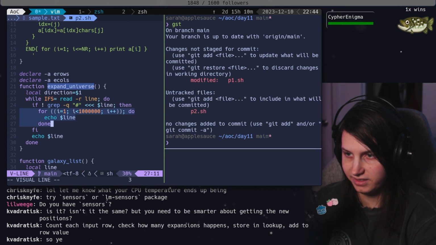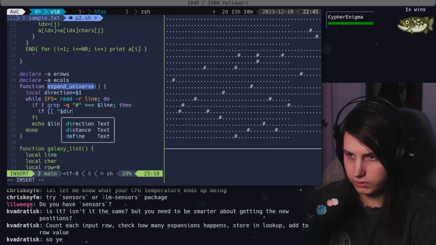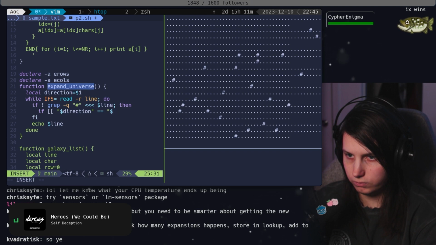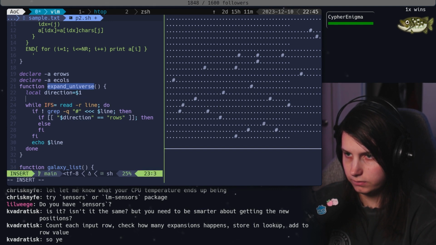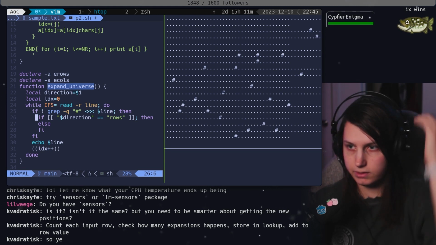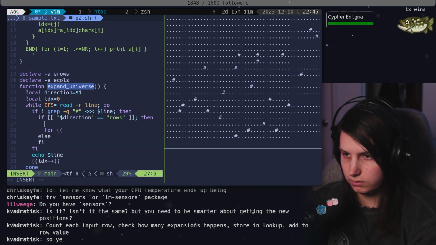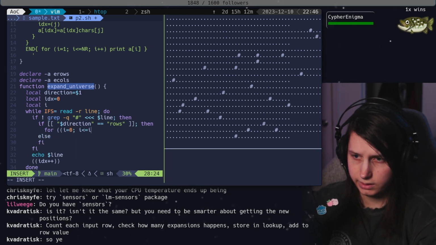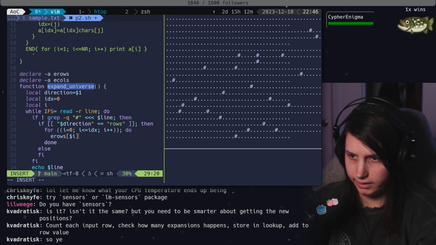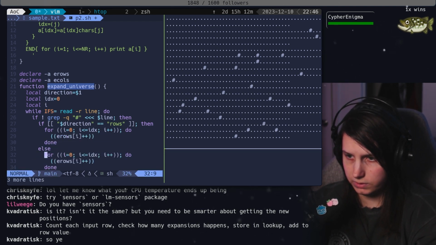So instead of doing this insane thing, if direction equals rows, else, so what do we want to do here? We're going to keep a variable of our index. And the way I want to keep track of this, just so that it's easy, we have a lookup table. We can do local i for i equals 0, i less than or equal to index, E rows i plus plus. We're going to do the same thing down here, so it's going to be E cols.